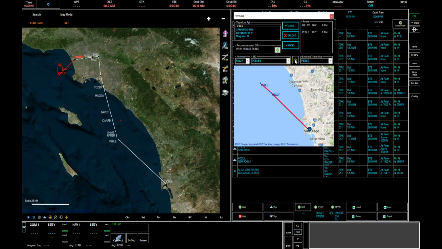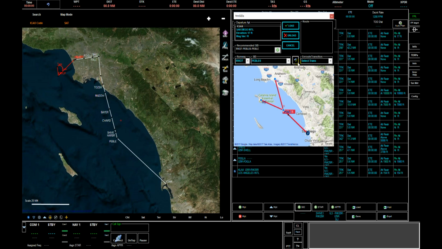But let's say we want to go back for some reason and take a look. We can click the back arrow, and now we get back to that level, or we can go all the way back to where it's showing all of the SIDs. So this is the back button. It takes you back to the previous view.